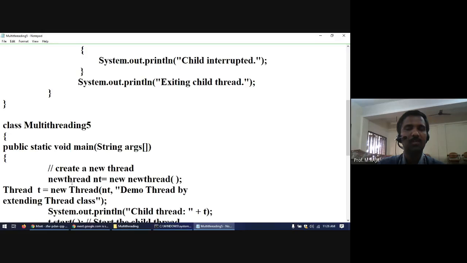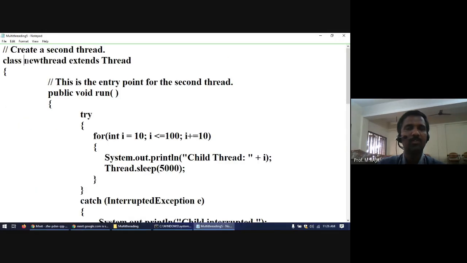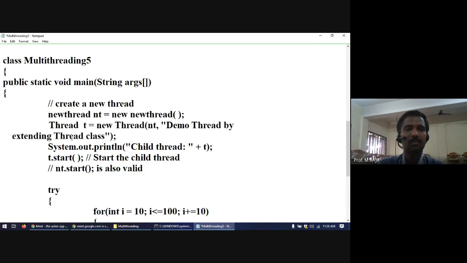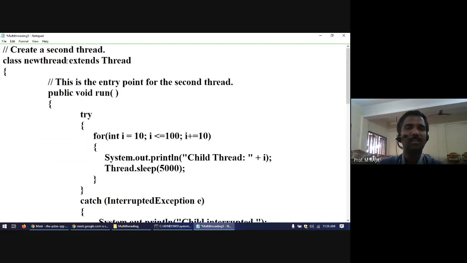See here, create a new thread. NewThread is the user-defined class that is a subclass of the superclass Thread. NewThread object is equal to new NewThread. Then normally, what is enough? NewThread object, say ntObj dot start is enough. Understand? ntObj.start is enough. It simply invokes the run method defined in this class, NewThread.